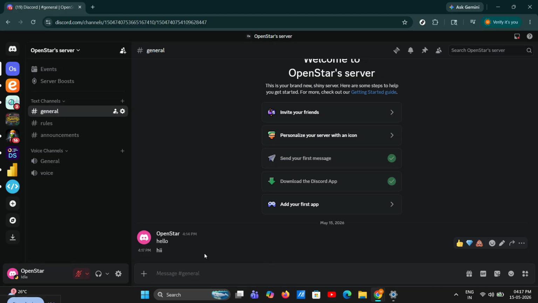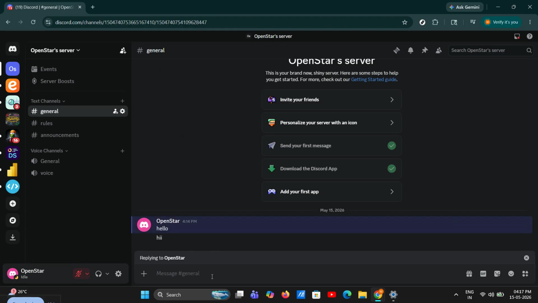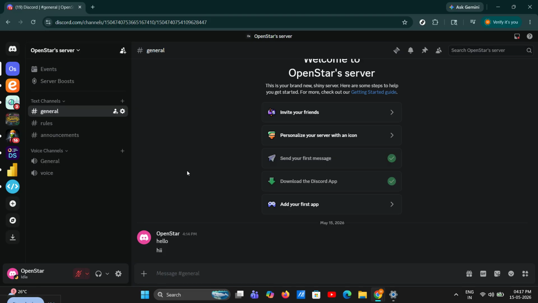If you want to reply to someone, you can also click directly in the message box and start typing. Discord makes it simple to have ongoing conversations, share updates, ask questions, and post links or images depending on the server permissions. Just remember that different servers may have different rules, so always check what's allowed before you post.